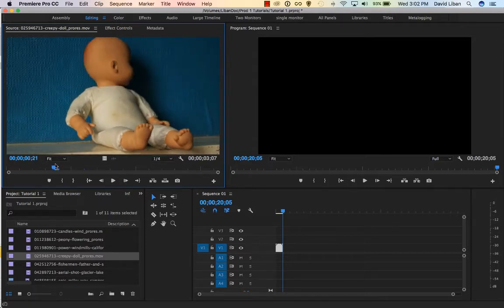Okay, so I'm going to start. Where do I want it to start? I want to start it right before the baby's head moves. So I'm going to make an endpoint, and I can hit the letter I, or I can click on this little thing here. And if I hit the letter I, it creates an endpoint.